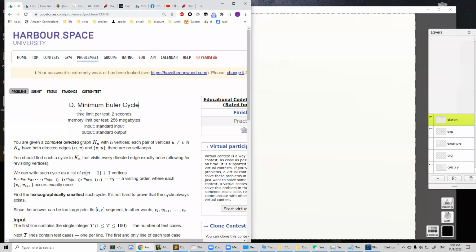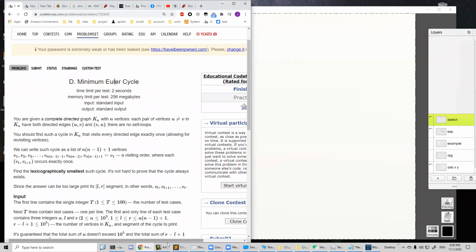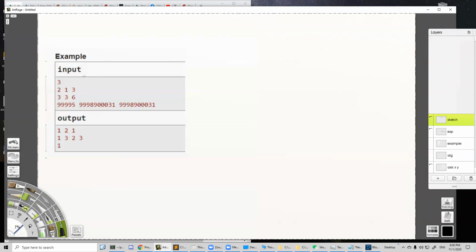Hey guys, so let's discuss this problem. As always, we are going to start with the example here. We are going to have three test cases, and each of the test cases will have the first number as the number of nodes in a graph. It is going to be a complete graph.